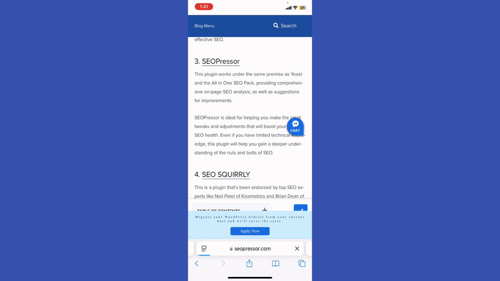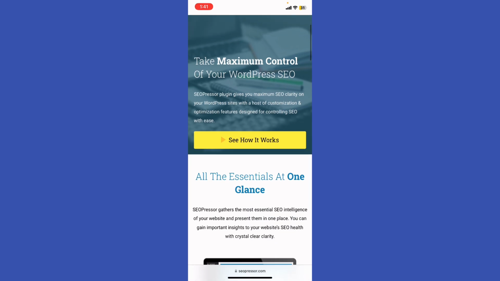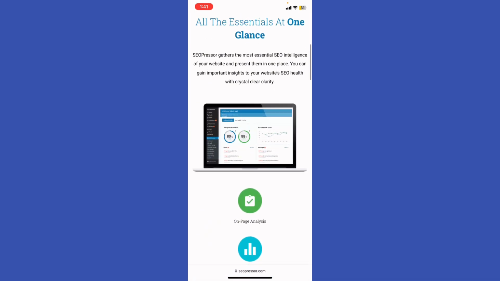We're going to go ahead to the official website of SEO PowerSuite, and then we can see how it works and we can see the demonstration.